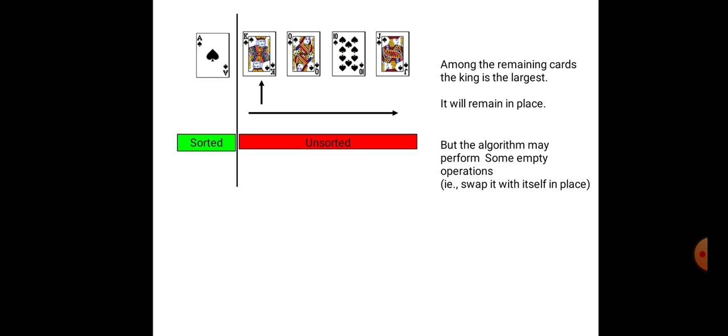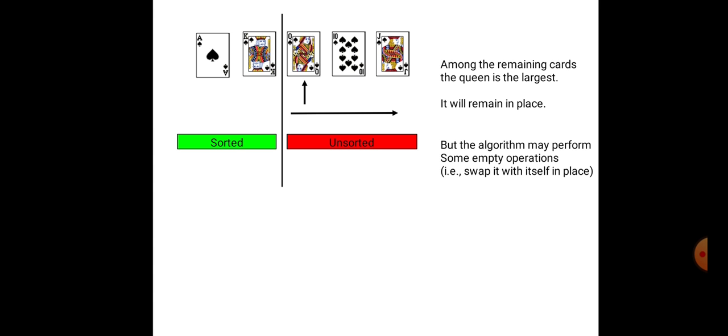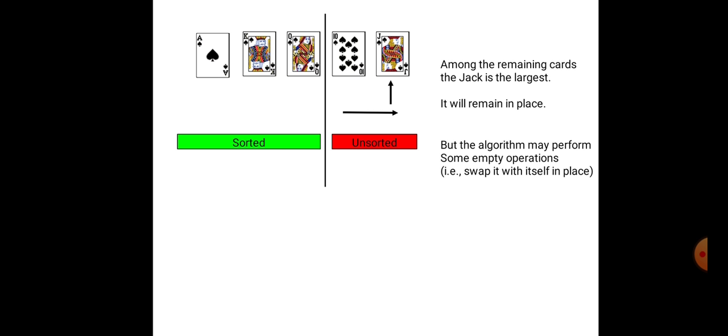Now let us move to the second one. King. Whether King is placed on the correct position? Yes. So that will not be swapped. Okay. Next one is Queen. Whether Queen is placed in the correct position, that is sorted? Yes. So it will also not be moved. Next, whether 10 is placed on the correct position?